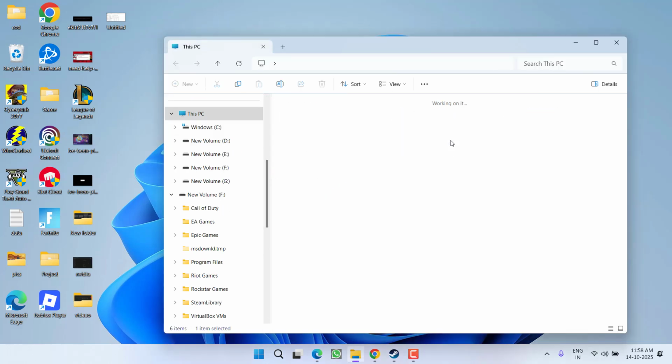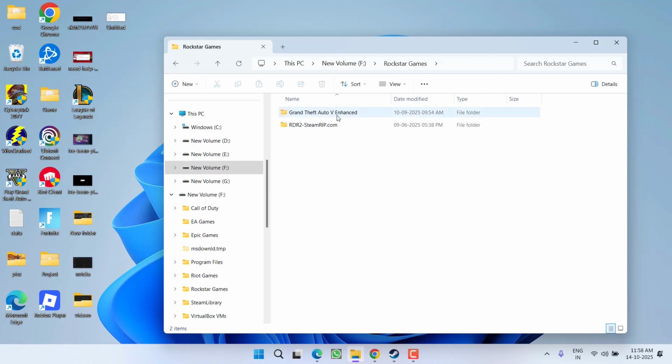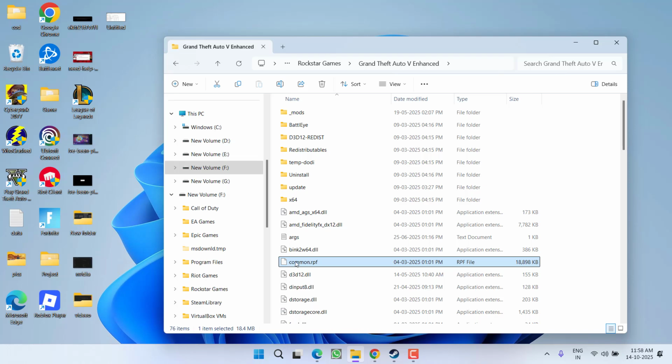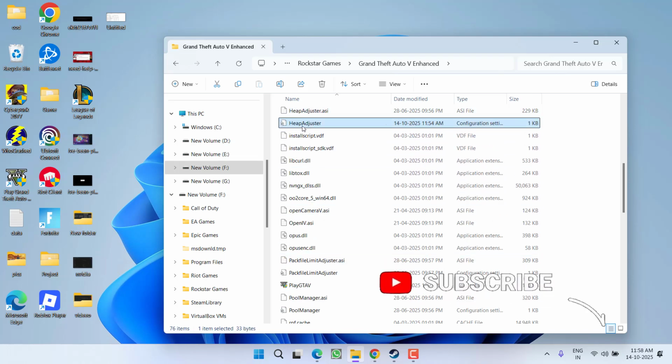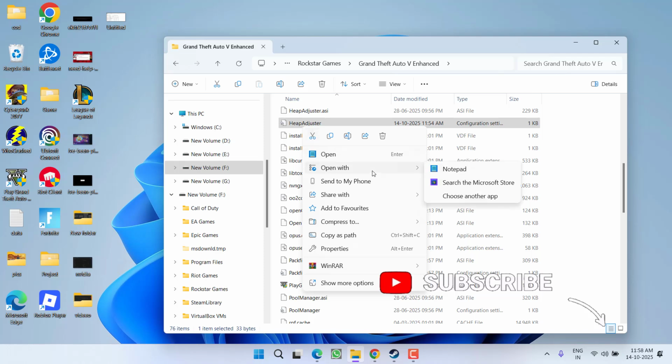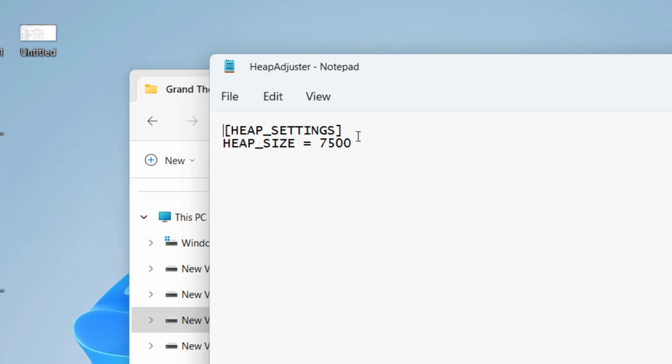open the game directory. At my end, the game is installed in F drive, Rockstar Games, and here is GTA 5. Right over here, you need to press the H key to find a file with the name heap adjuster. You need to right click on it, choose the option open with and select notepad. You will find the option of heap size over here.